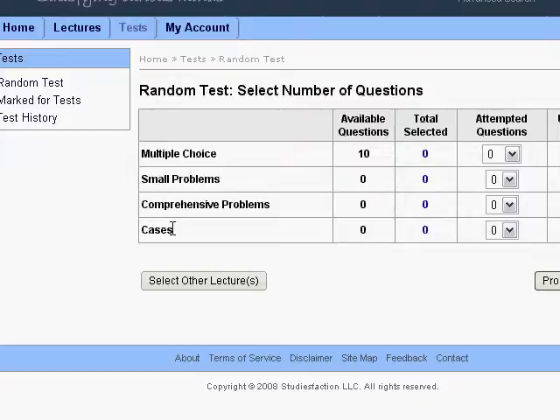And because cases do not have right or wrong answers, when you take the test, cases will not be counted towards your accuracy rate or your test score.